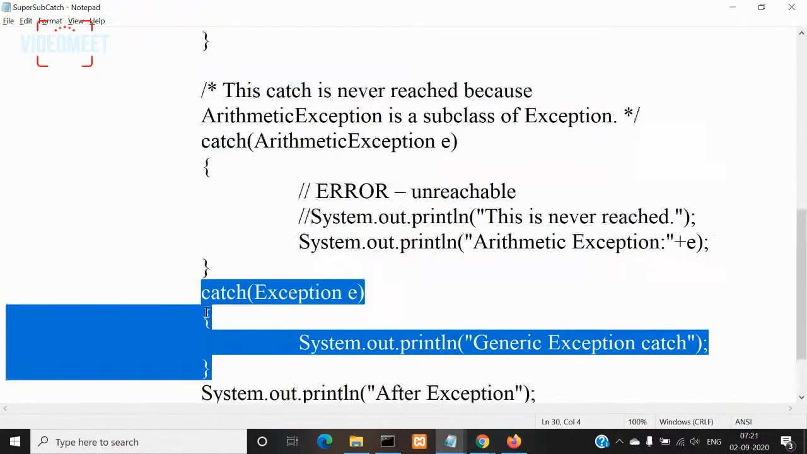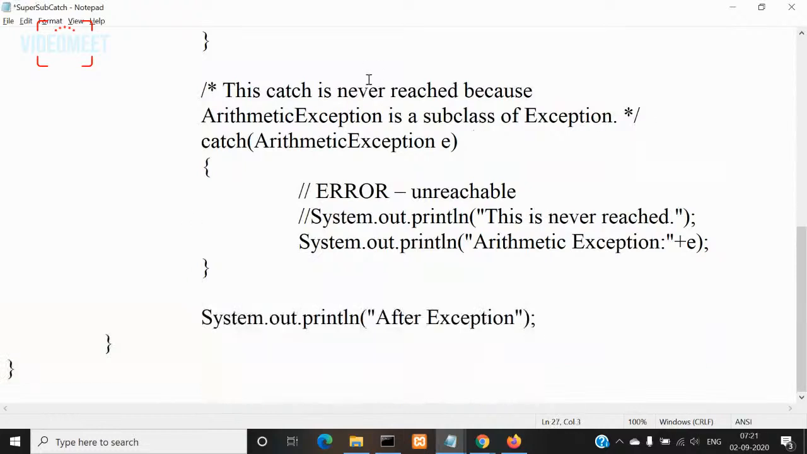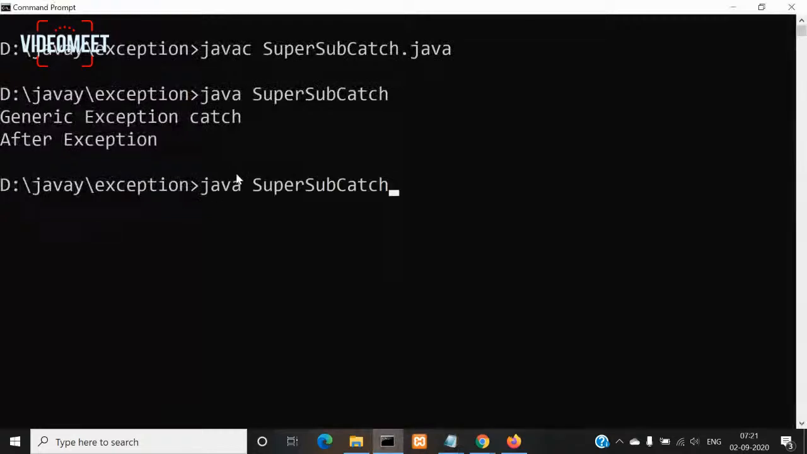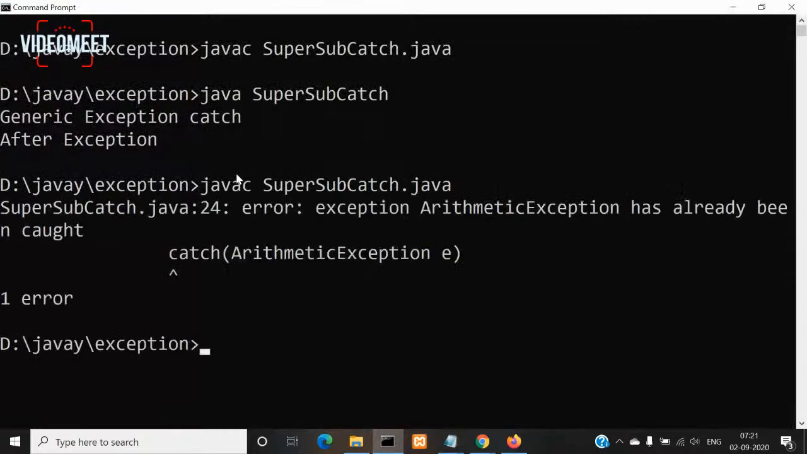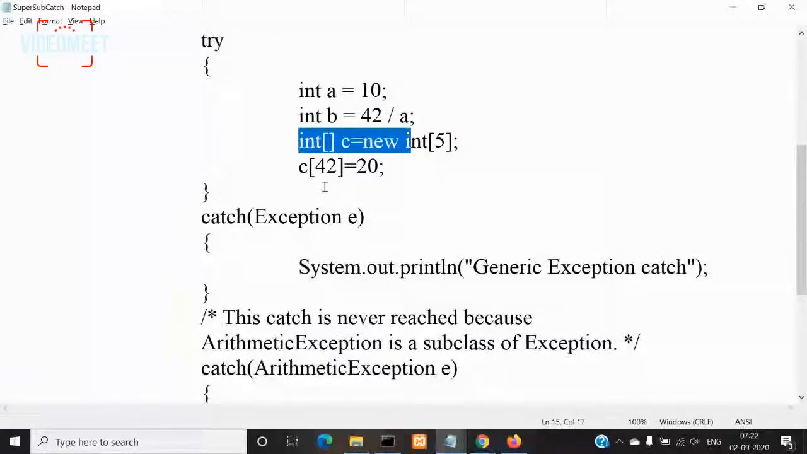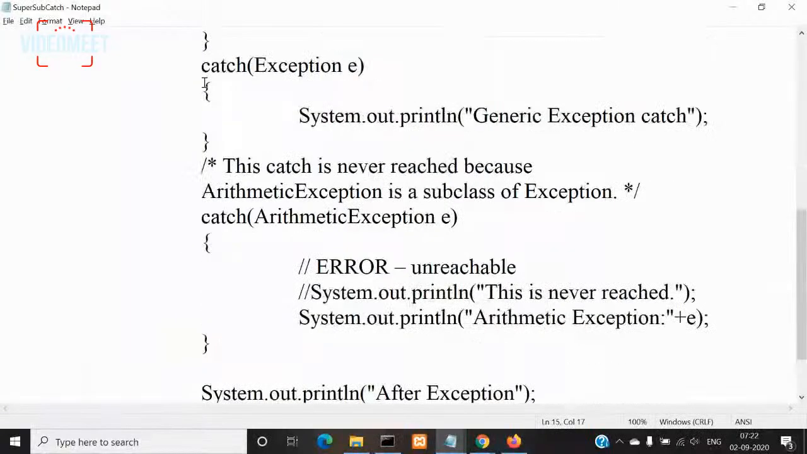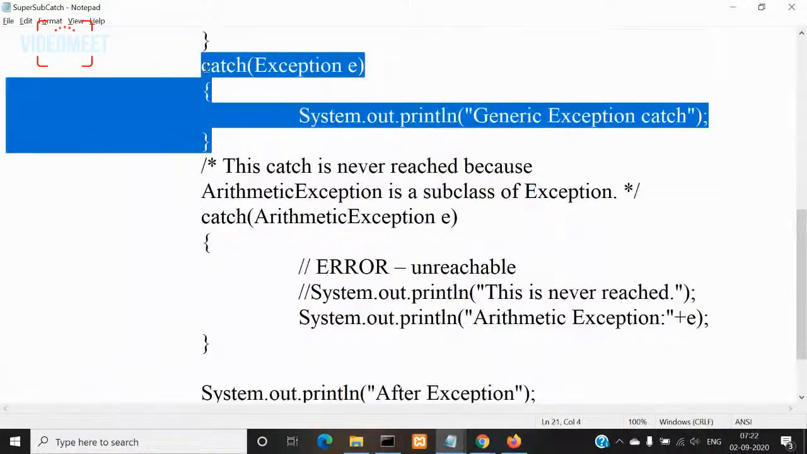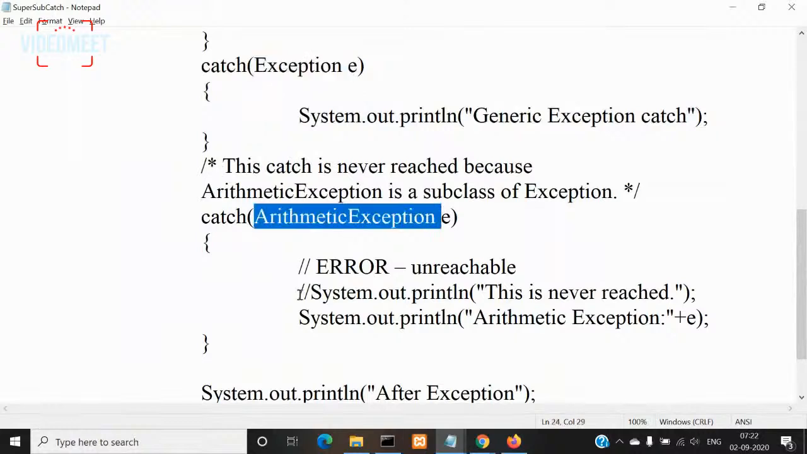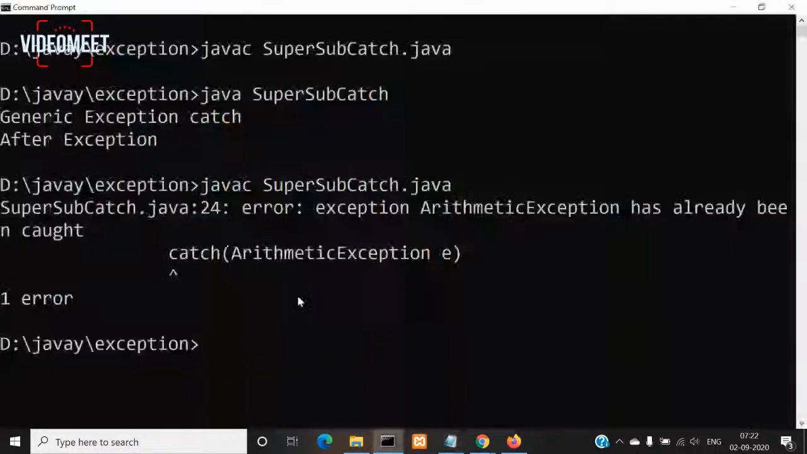So that is the purpose of writing it. If I remove this catch block here and put it somewhere here, it should also work, actually. But what is happening? See, arithmetic exception has already been called. So irrespective of whether an exception occurs in this try block or not, if you write multiple catch blocks, and if you use a superclass in the first catch block and a subclass in the next catch block, then this error is going to be generated.